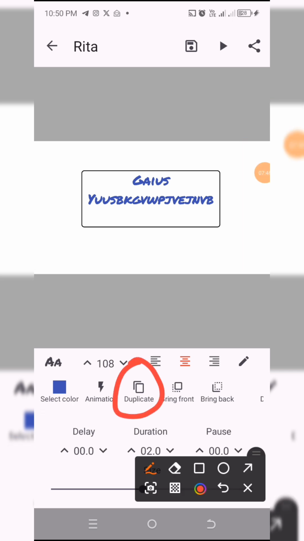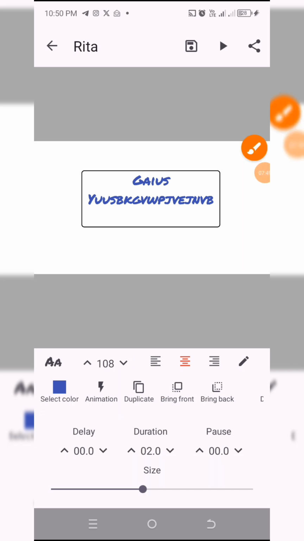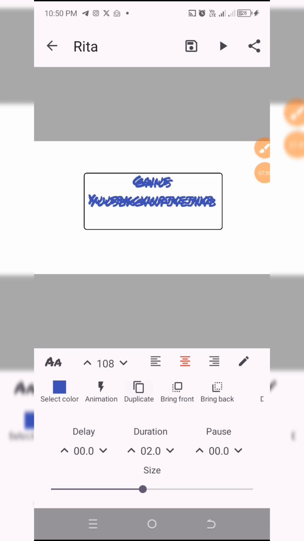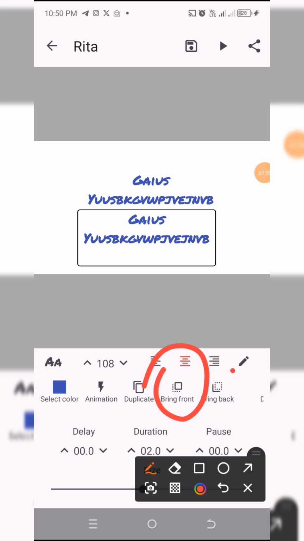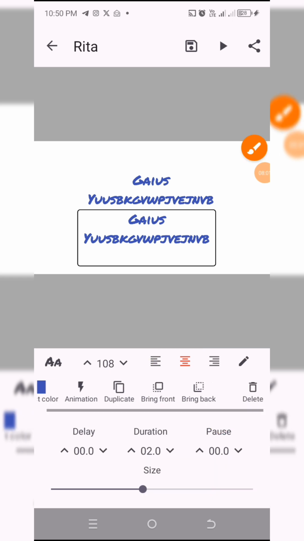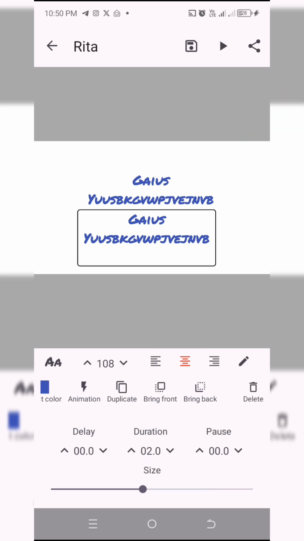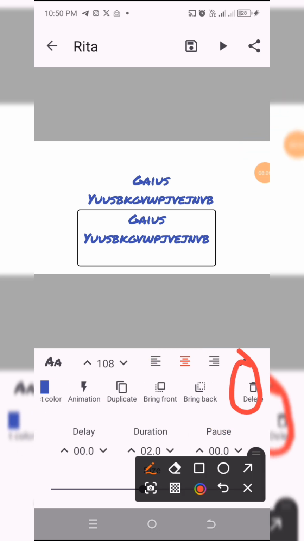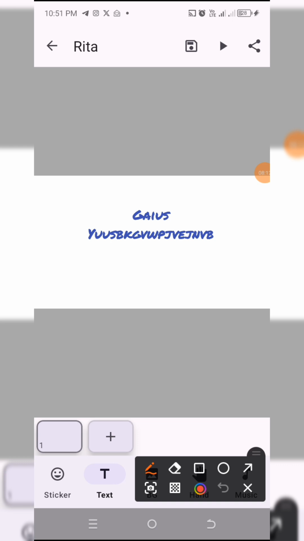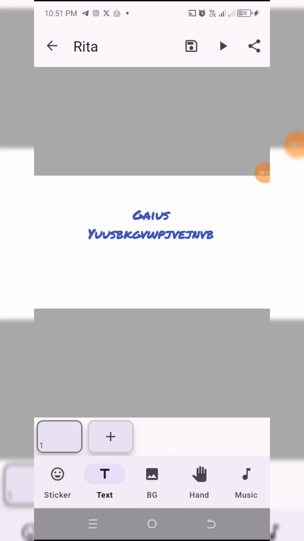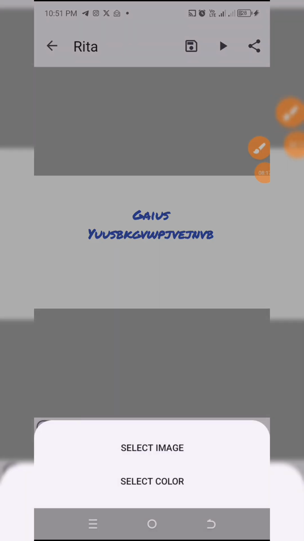Now you see the duplicate here. For you to duplicate it, I know you are already familiar with duplicating. You are already familiar with this, and then this one is bring to front, and then this one is bring to back. I think you know this one on your Pixel app. And then this one is to delete. Let's say I want to delete this. You see it has been deleted. So here we go.